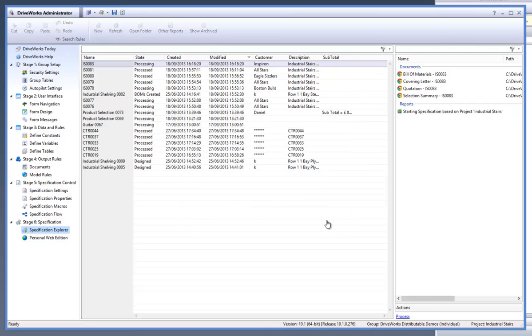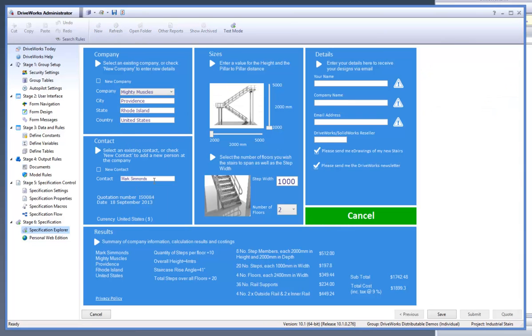Test mode is where the project rules can be analysed and edited whilst running a specification. Test mode can be reached by running through a new specification and hitting the Test mode button from the command bar whilst in the specification itself.